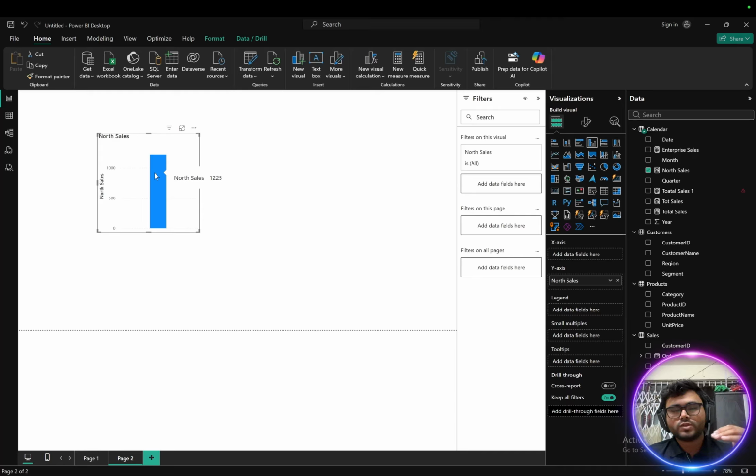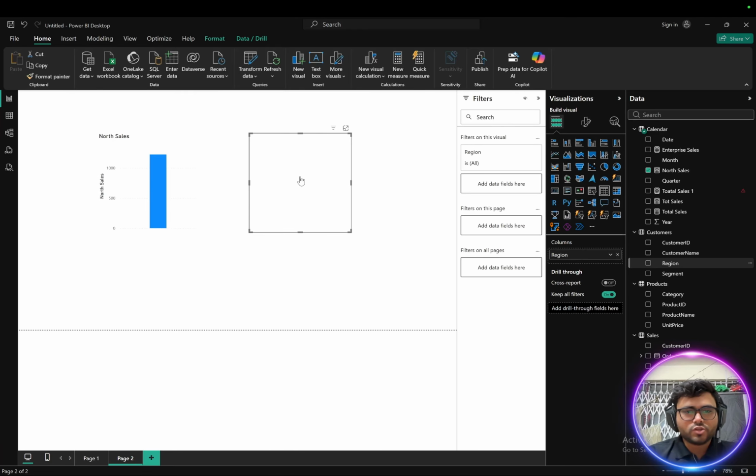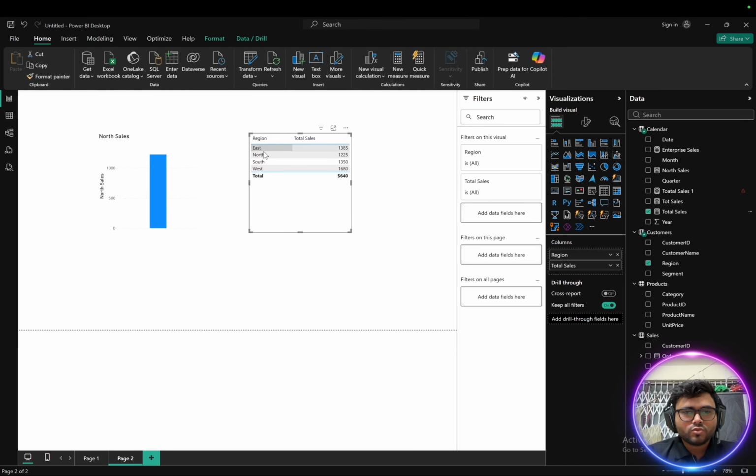Now let's say if I want to see sales for each and every region, so what I can do, I can drag and drop region over here. So we have 4 regions, and let's put this total sales over here. So you see, I can verify this for north 1225, right? So for north 1225 we have.